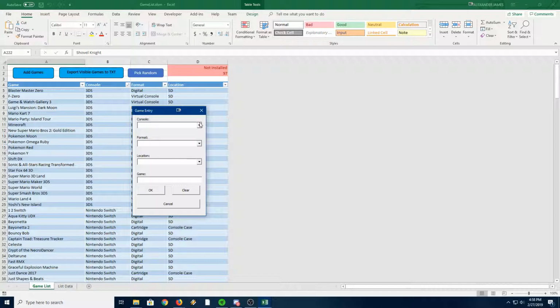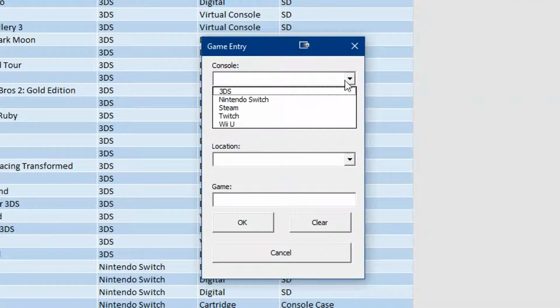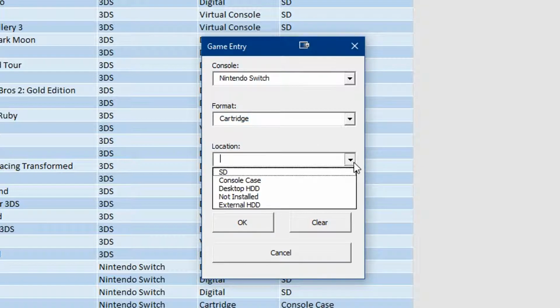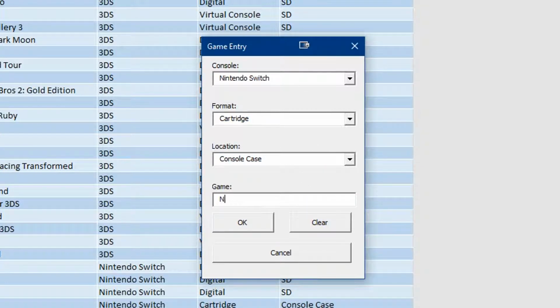I designed the spreadsheet to be especially easy for batch entry, such as the initial entry when starting the list. The first 3 categories have drop-down lists that have all previous entries in them. For batch entry, it's easiest to set the console, format, and location, and then type in each game that matches that criteria. When you type a game and hit enter, it clears the game text box while keeping the others filled, meaning when you are batch entering multiple games with the same criteria, all you have to re-enter for each game is the game title.